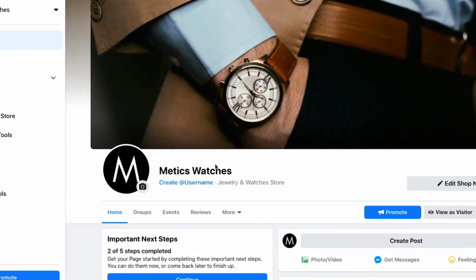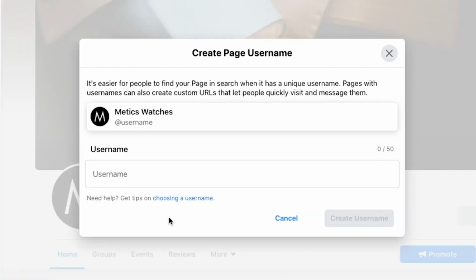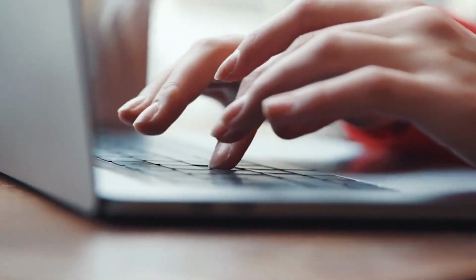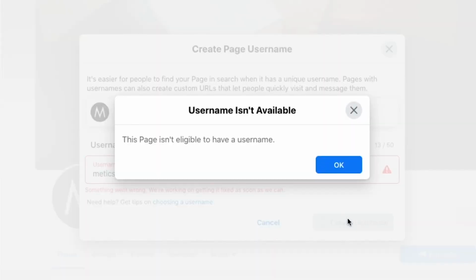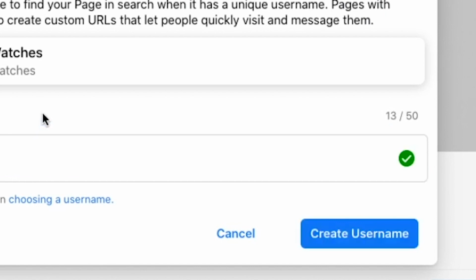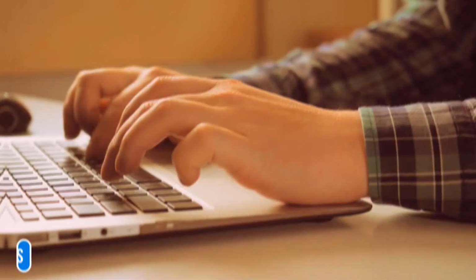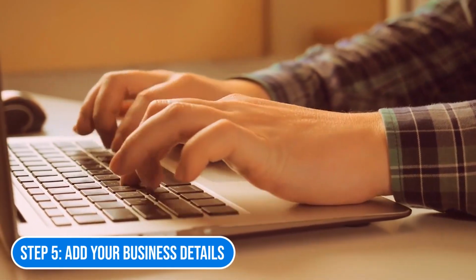To create your username, click Create Username on the page preview. Enter the name you want to use. Facebook will let you know if it's available. If you get a green check mark, you're good to go. Click Create Username.